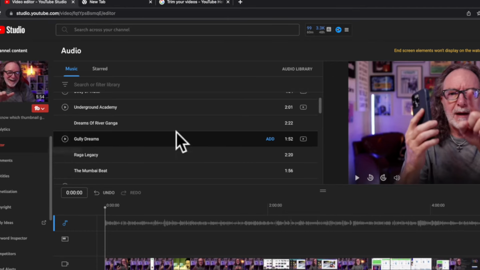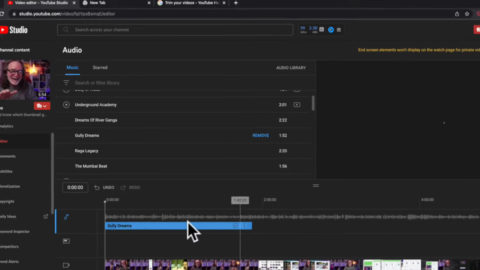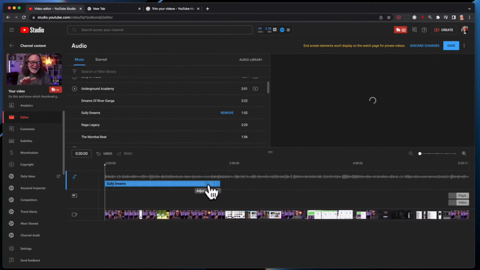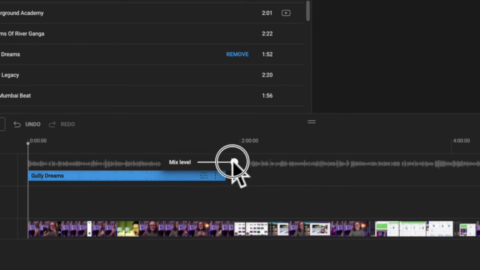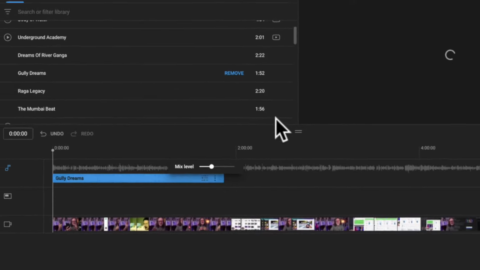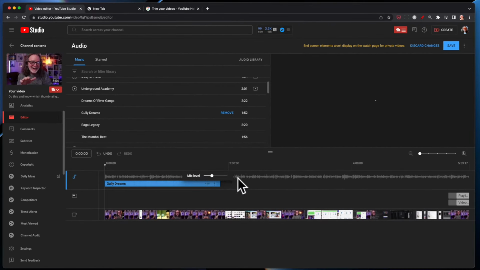But let's say I wanted to use this Guilty Dreams, and I can play it. So you can actually preview something before you use it. Well, let's just say I want that. I'm going to add it right there. Now, obviously, it's not long enough, but then you can even get here, and you notice it says right here, adjust mix, because it would be too loud. Then I can bring it down, and you can also preview here. It may take a second for it to put it in, but you can preview it here, and if you like it, then you hit save.